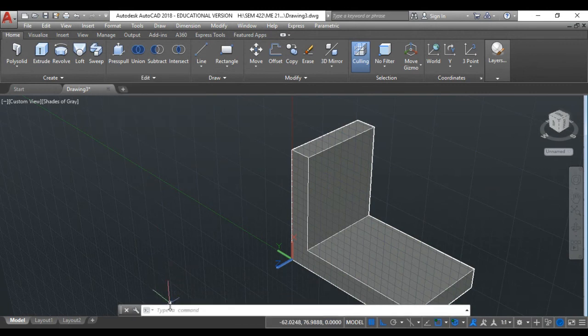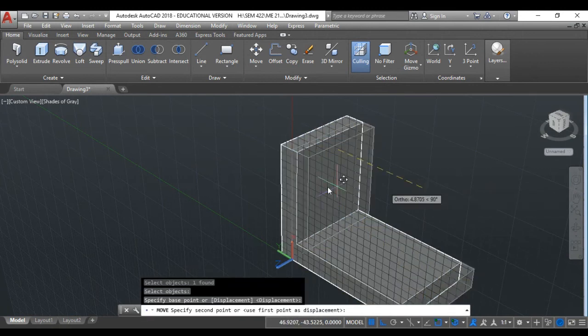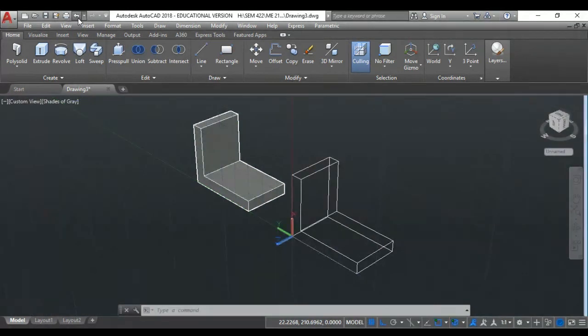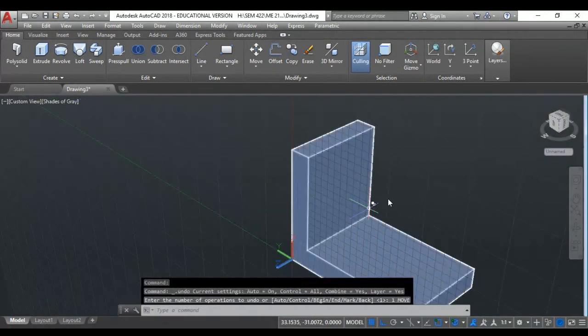How can I know that I extracted the edges? You can just by moving your object. Let's say move. Okay, take that one and then move it somewhere else. Here you go, guys. Here is the original shape and here are its edges that you extracted. Is that clear? Okay. Now I need the edges to stay in their location.